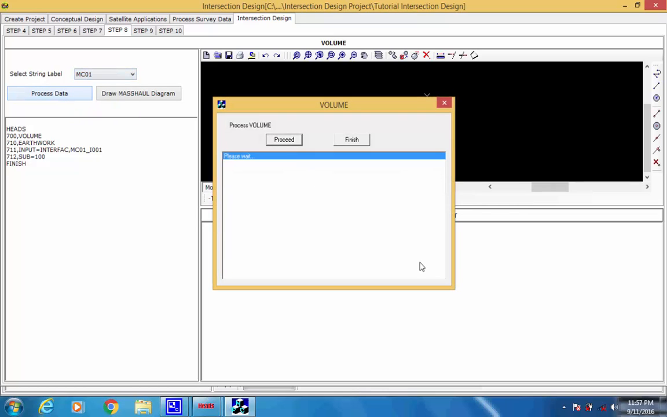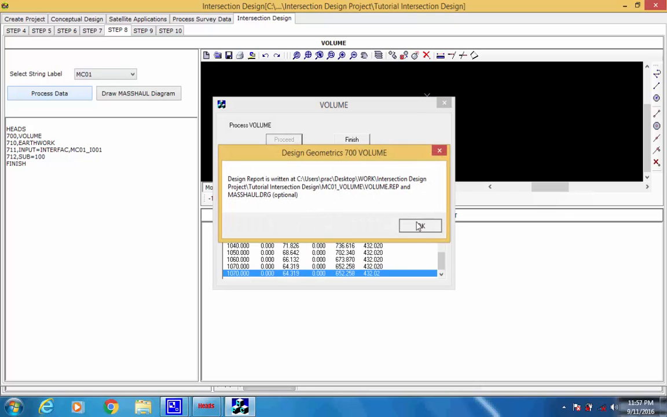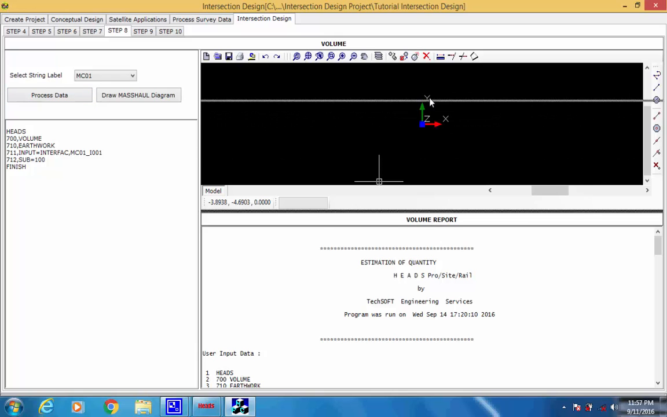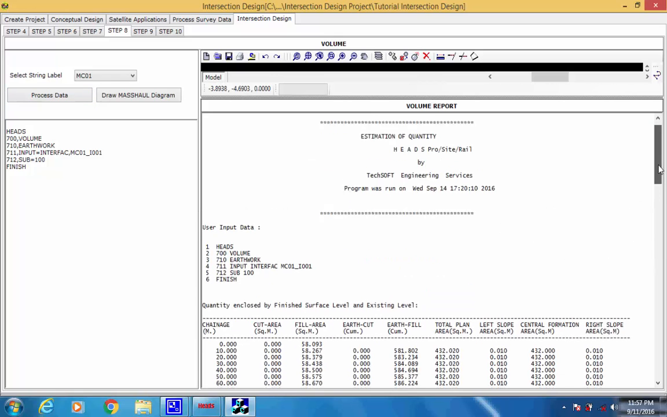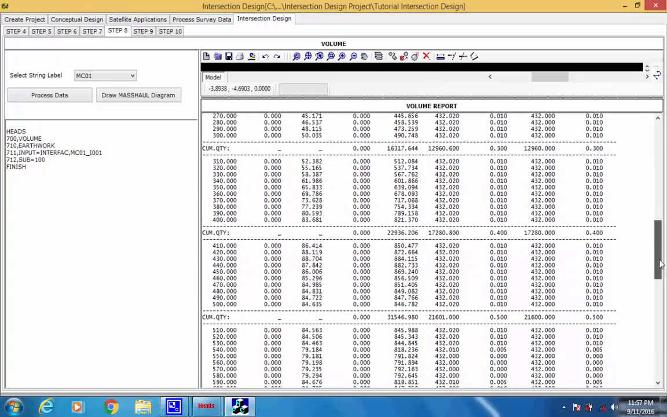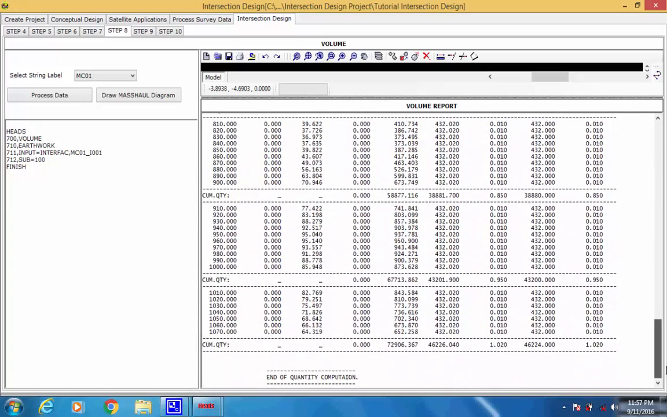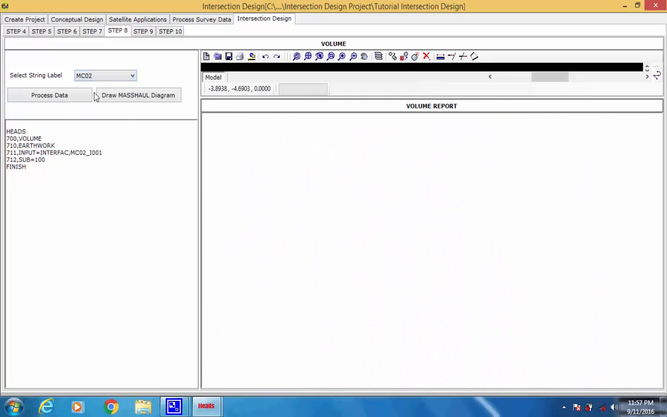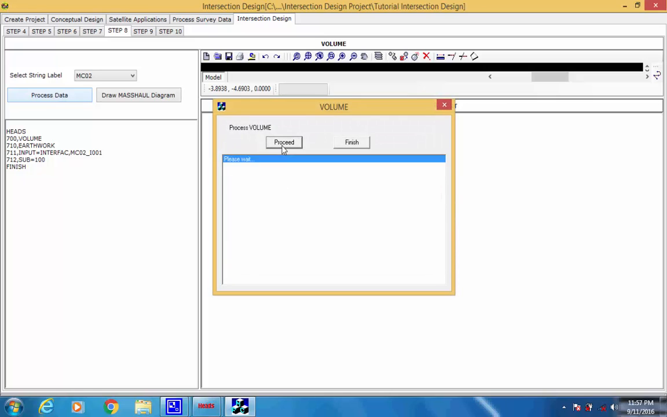As the process starts, click on button Proceed. As the process finishes, the message comes about the report file. Click on button OK. This is to be repeated for all the 6 roads, by selecting the string label from the list.